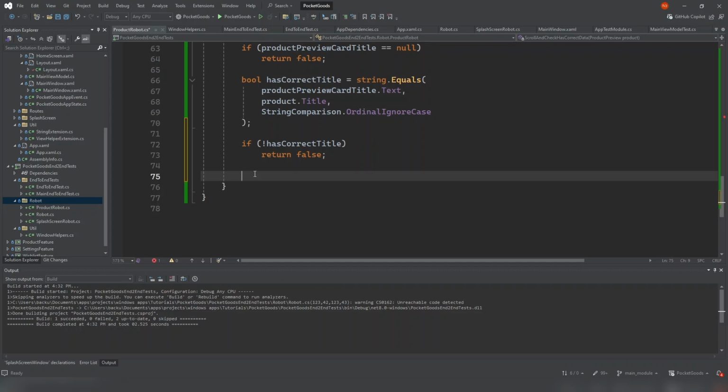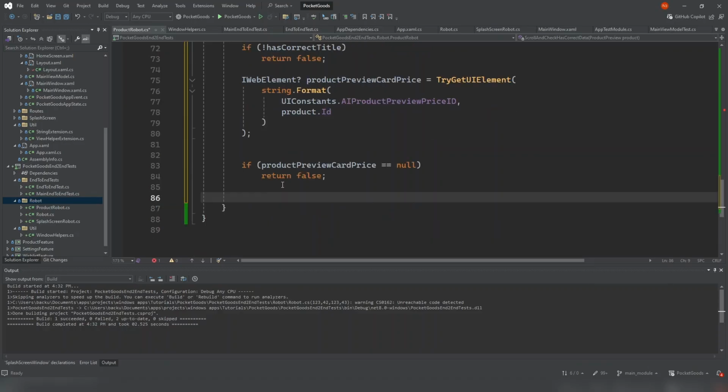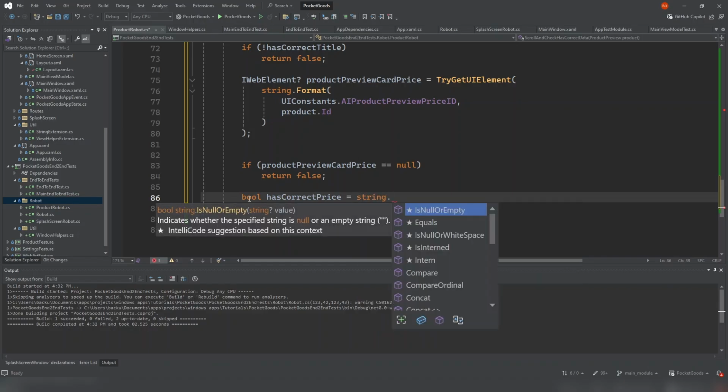By doing try get UI element, we have to use the automation ID products preview price as a placeholder, and we have to replace the placeholder with products ID. Now, if this UI element is not found, we're gonna return false, and we have to check right now the correct data. Let's store this comparison under has correct price by doing string and equal as we have done earlier.